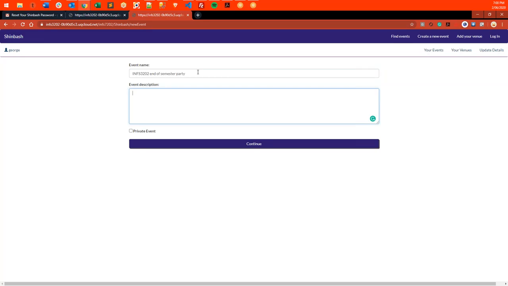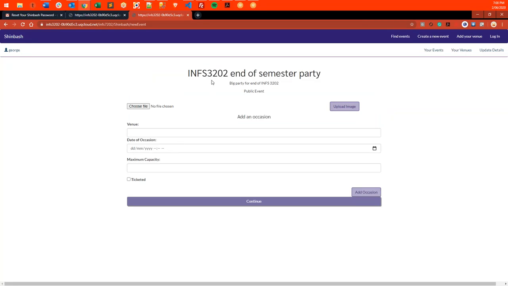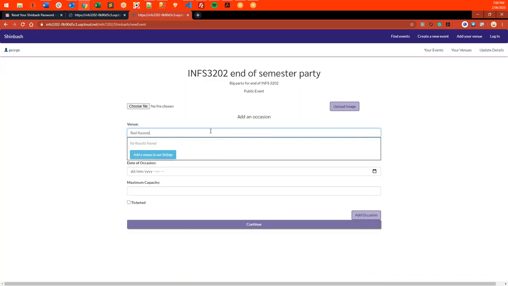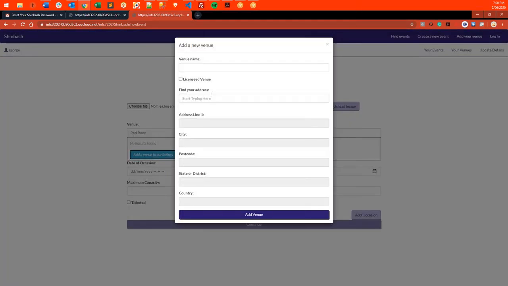and the event description is going to be big party for end of INFS 3202, and continue. I can choose a file from my local file system here, and that'll be uploaded to the file system, which gets rendered on the event page. I have to input a venue. So again, this is a suggested search, and if the search doesn't come up, I can add a new venue from here.